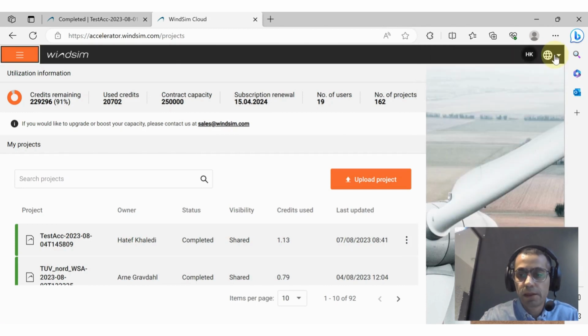Hello everyone. This is a short introductory video to WindSim Accelerator, the cloud-based solution that WindSim launched in April 2022. And in this video, I'm going to show you very quickly the workflow of WindSim Accelerator.